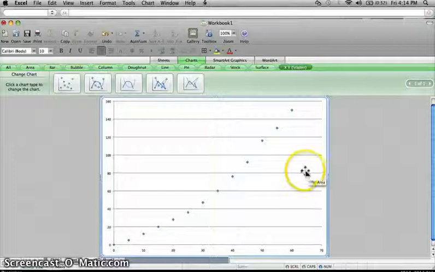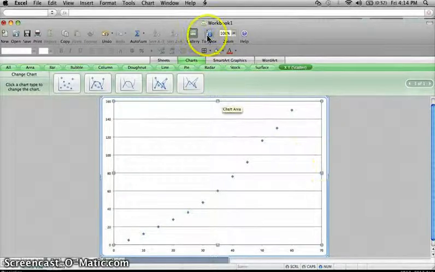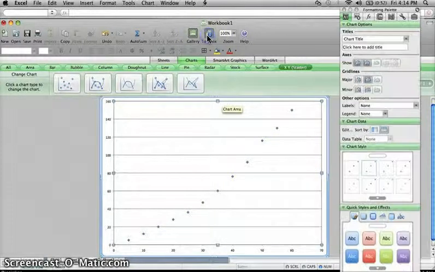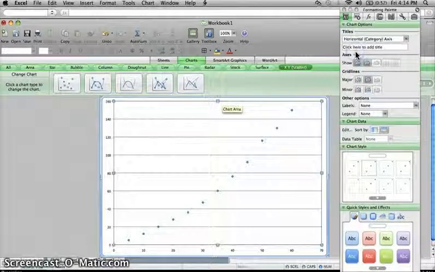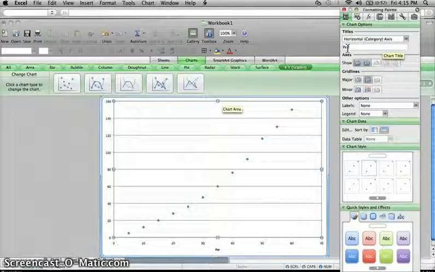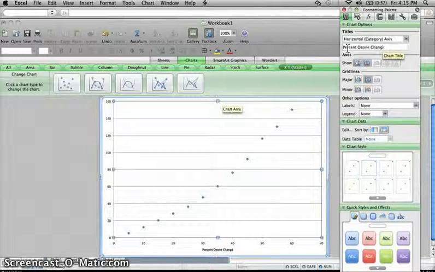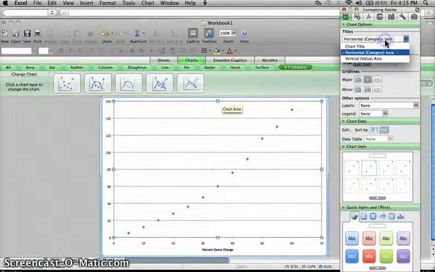So we're going to start by clicking on our graph, going to Toolbox, and we're going to label our horizontal axis first. You notice it goes 0, 10, 20, all the way up to 70. This is showing our percent ozone change. I'm copying this directly from the data table. Double check my spelling. Looks good.